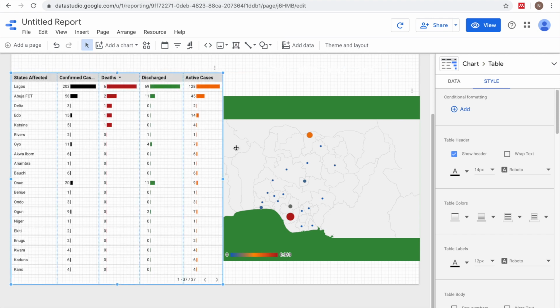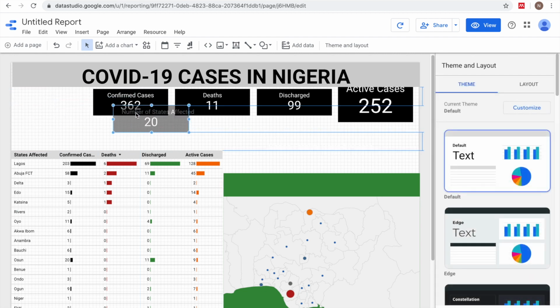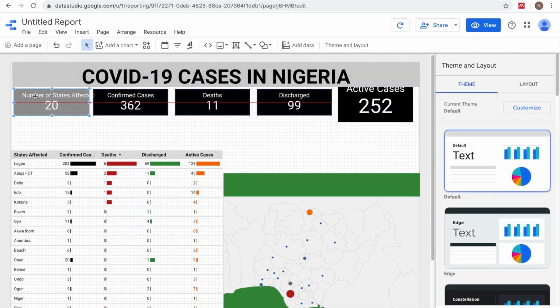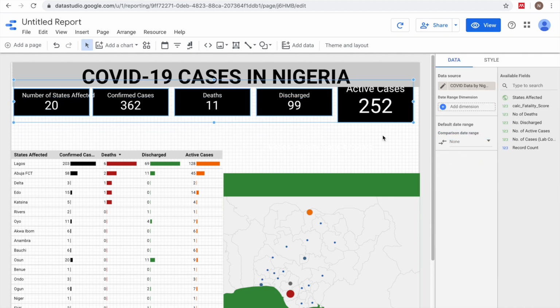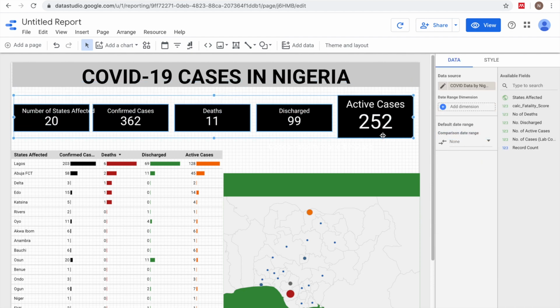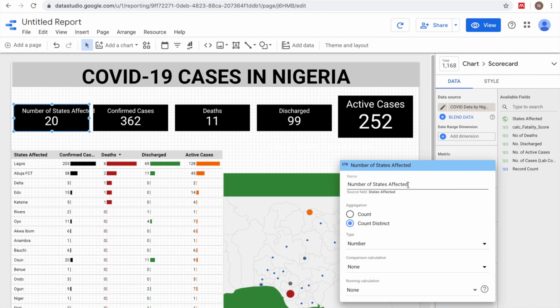So I'm just going to show the states that are affected, and then kind of not hide, but you don't see the other states automatically unless you scroll down. So I'm moving the scorecards down. Yeah, change the name to states affected.